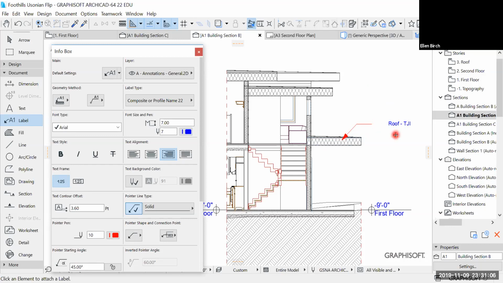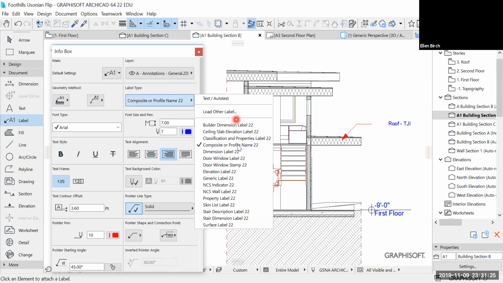How does it know that's a roof TGI? Because in ArchiCAD, the composites all have their data in the computer. Then all the computer has to do is, when you're labeling, you have to tell it what piece of information you want to display as the label. So that's where we have label type. We open it up here and we have many different labeling options. The first one is text, auto text.